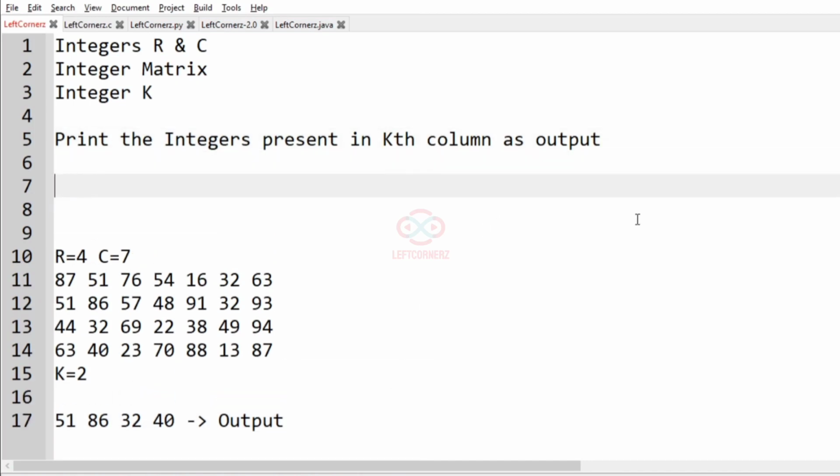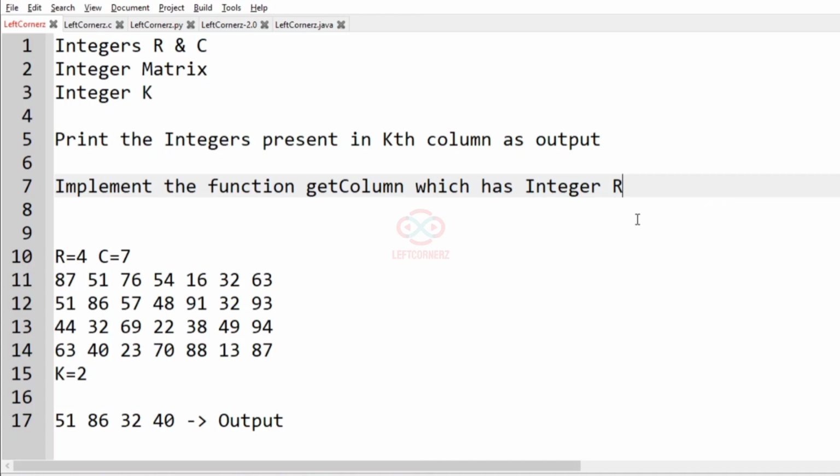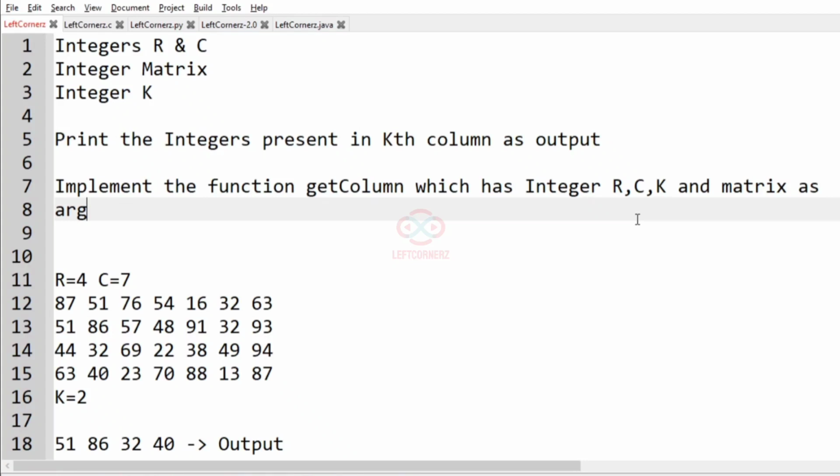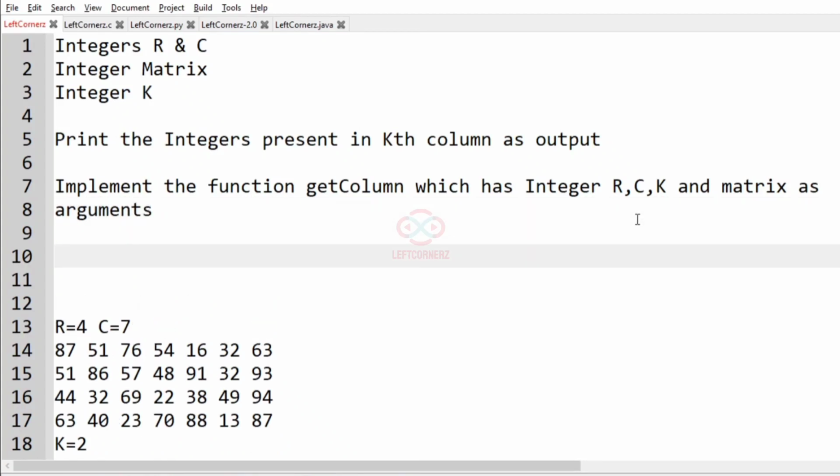Here we have to implement the function named getColumn, which has integers R, C, K and matrix as arguments. It returns a structure pointer named bounded array which contains integers in the kth column.